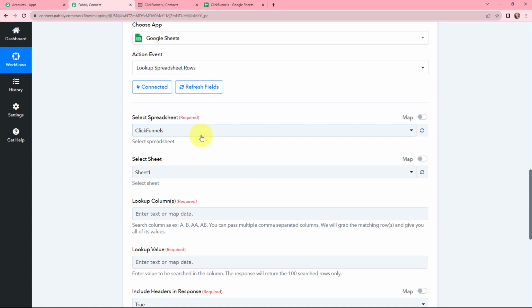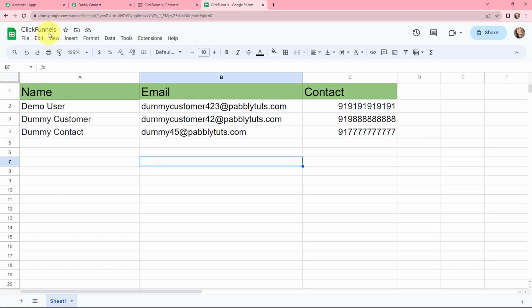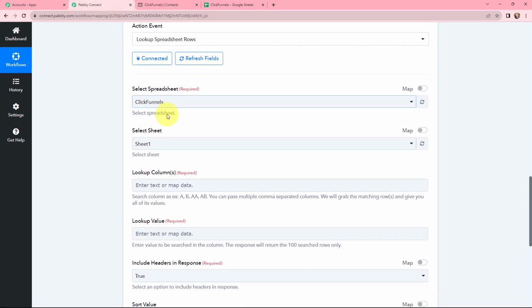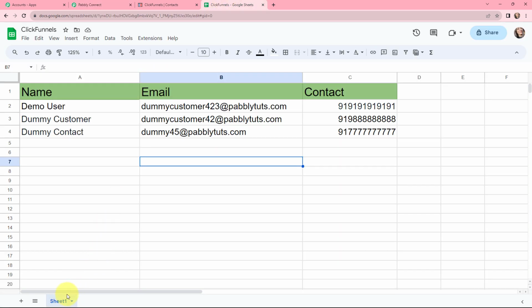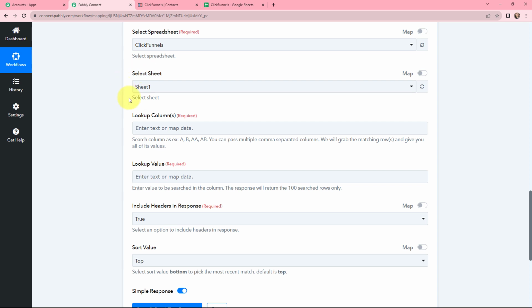So now moving to select spreadsheet, as my spreadsheet name is ClickFunnels. So I've selected ClickFunnels over here, and my spreadsheet only has one sheet, so it has automatically been captured over here.